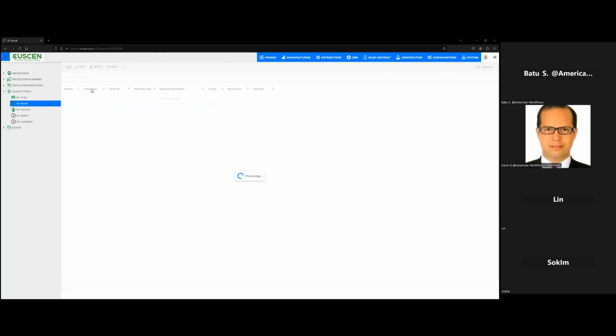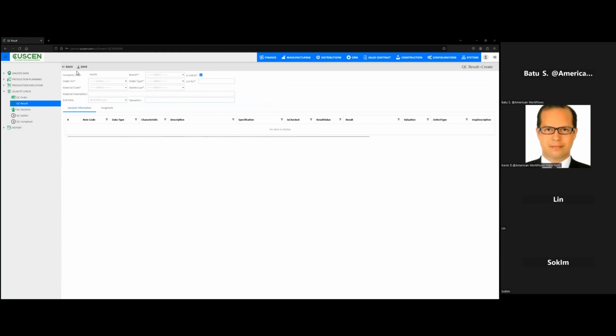To add a new QC result, navigate to the top, and we can click on the add button. In this form, you will need to enter the company code, order name, and select the correct options from the drop-down menu for branch, order type, and warehouse. It's important to fill out all the required fields marked with an asterisk. Enter the material code and material description. This will ensure that the QC check is accurately recorded against the correct inventory items.